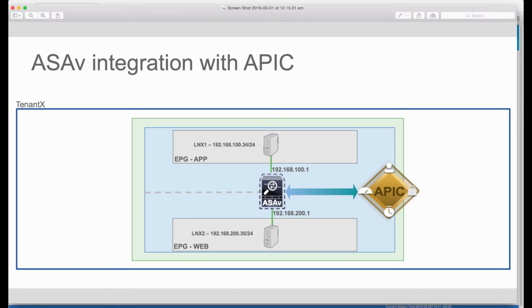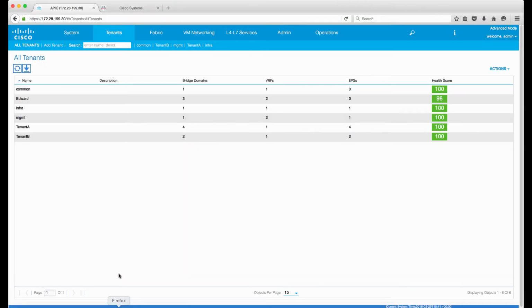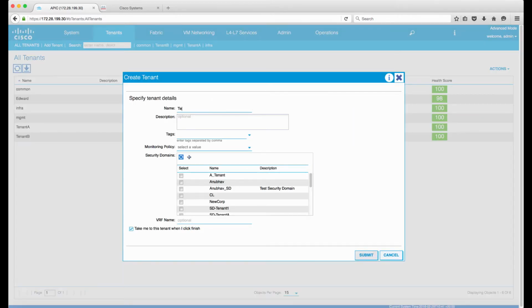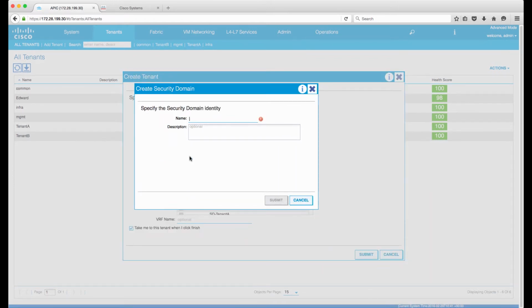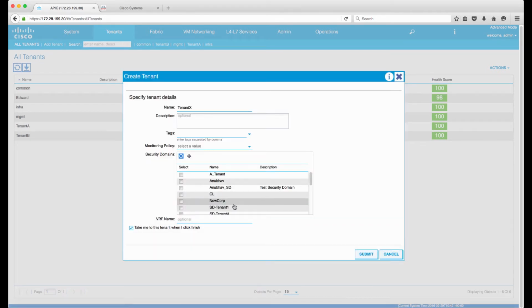So let's begin with our creation of tenant. So I'll go to tenant, click on add tenant. I'll name it as tenant X. Under tenant X, I'll just click on this plus sign to create a security domain. I'll just type tenant X security domain. Click on submit.